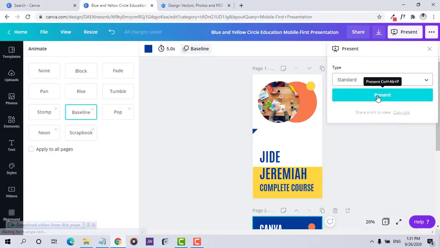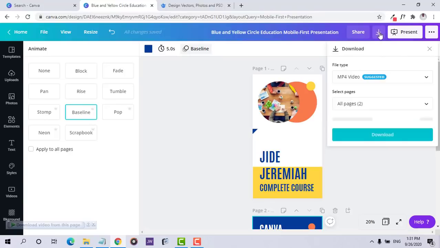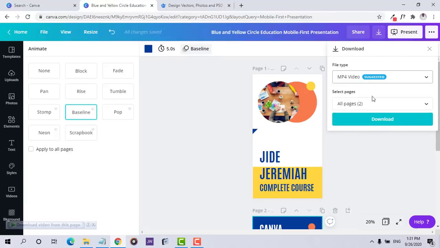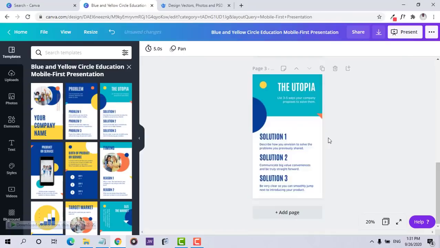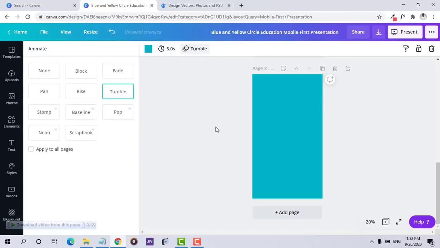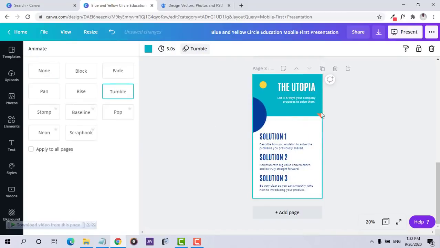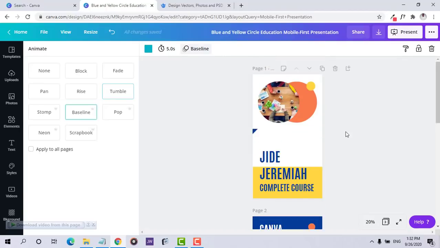When you click on present, it's going to show a video that can be downloaded. But since we do not need this, you can also click this icon right here to download it as an MP4 video. If you want to continue making the slides, you can just start clicking on add new page, add this page, edit the elements, animate it, use whatever animation style you like, and go on with it. Do everything you want to make it a beautiful design. So we have made a mobile first presentation.